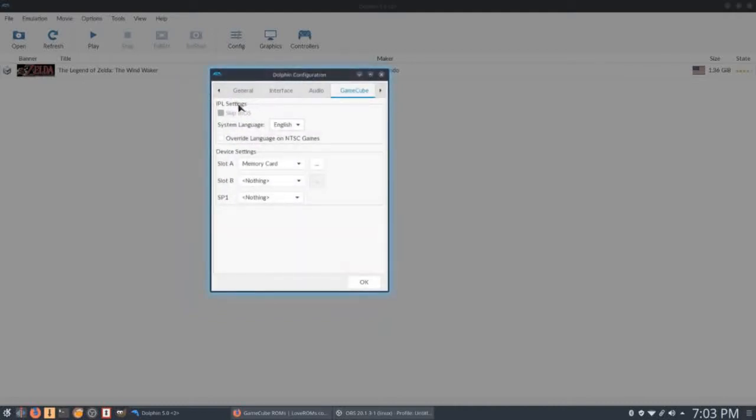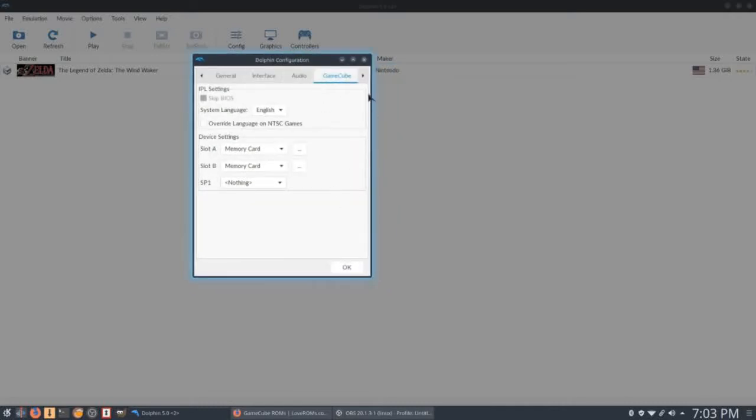For the GameCube, skip BIOS. You can check that over, or you can't check that. I don't know why. Memory card slot. You want to keep it as that. Set it as a memory card, and that's fine. Slot A, slot B, both memory cards. Override language on NTSC games. Not sure what that does.